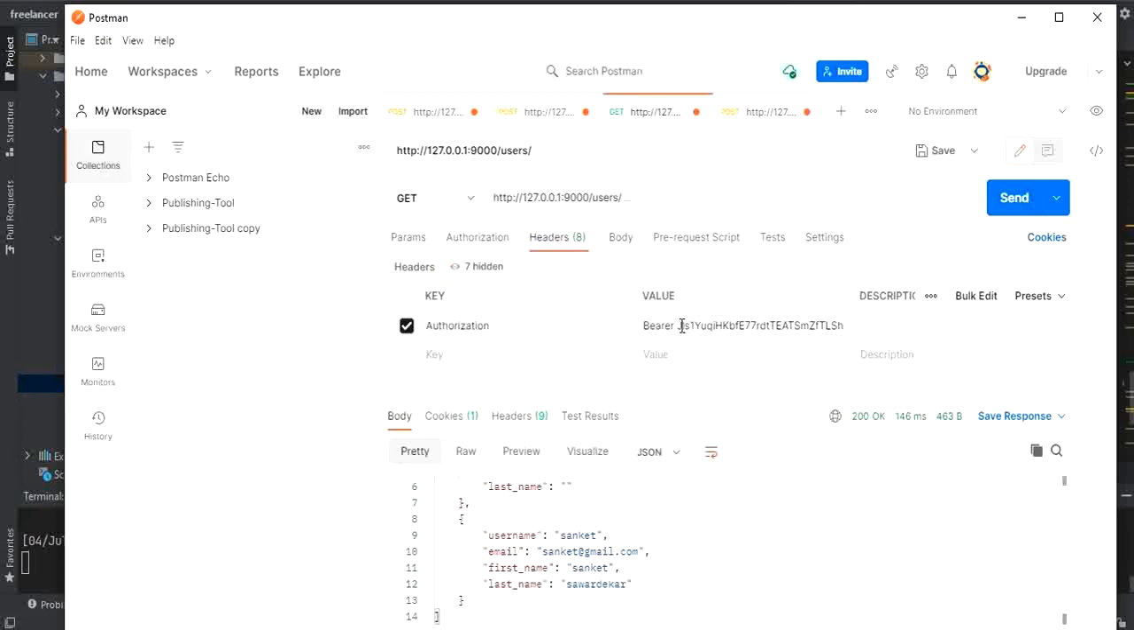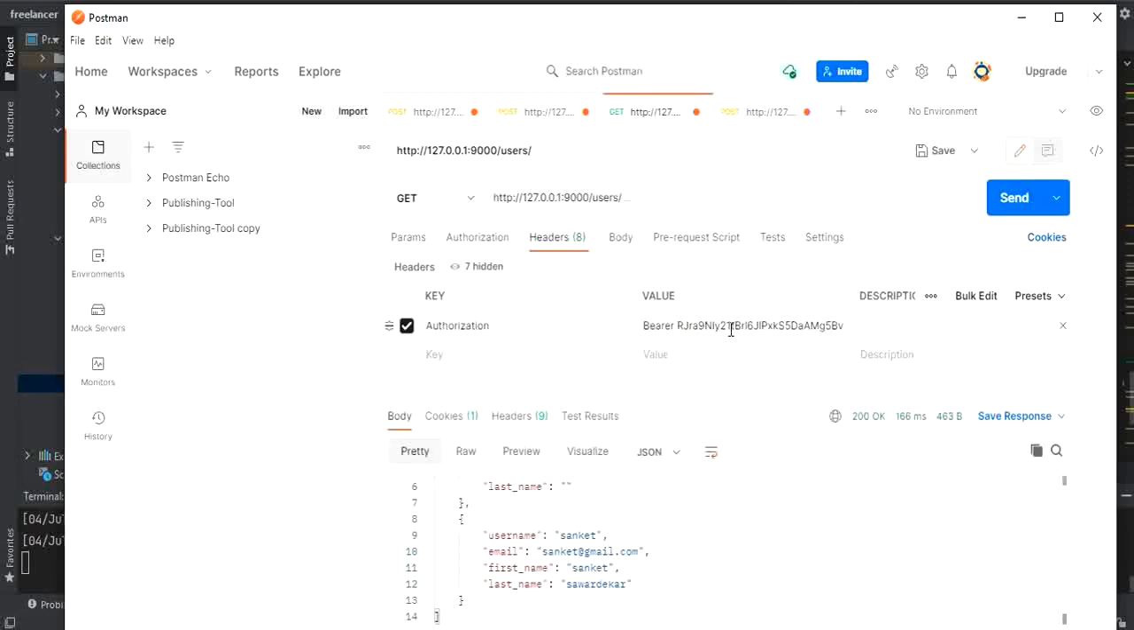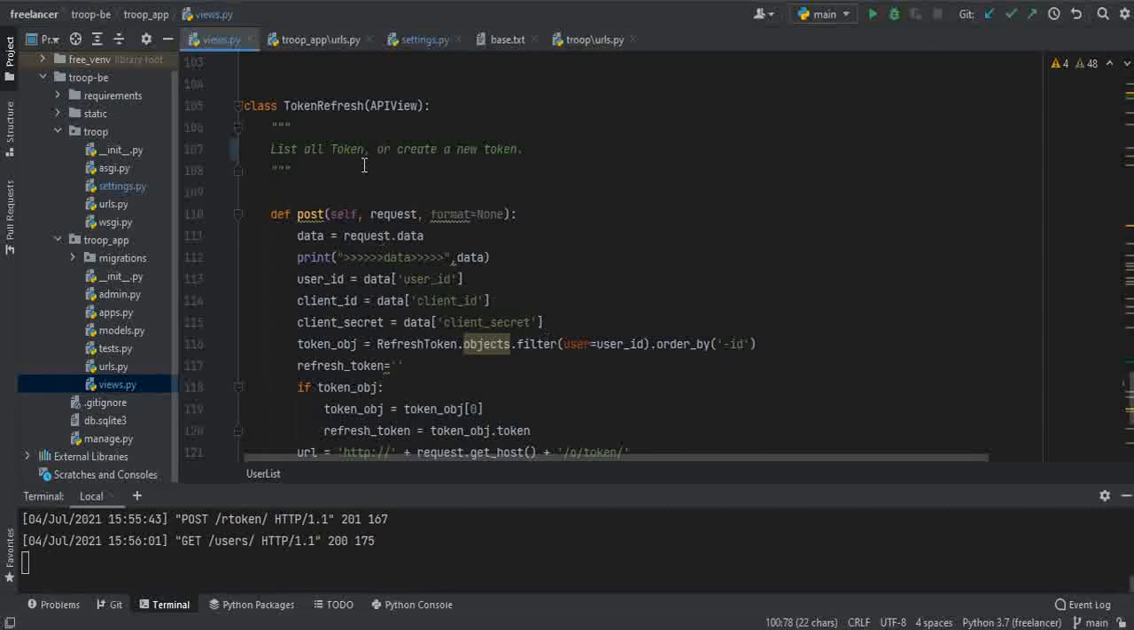Then you can access it, and the data will be accepted because it is a fresh token ID. That's why that code will be written down here. We create an API and we check that first. The data required first is the user ID, client ID, and secret ID.